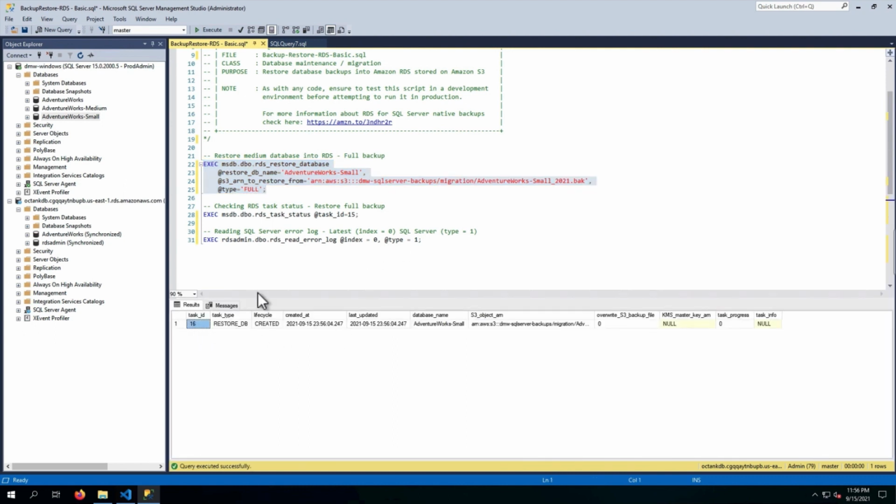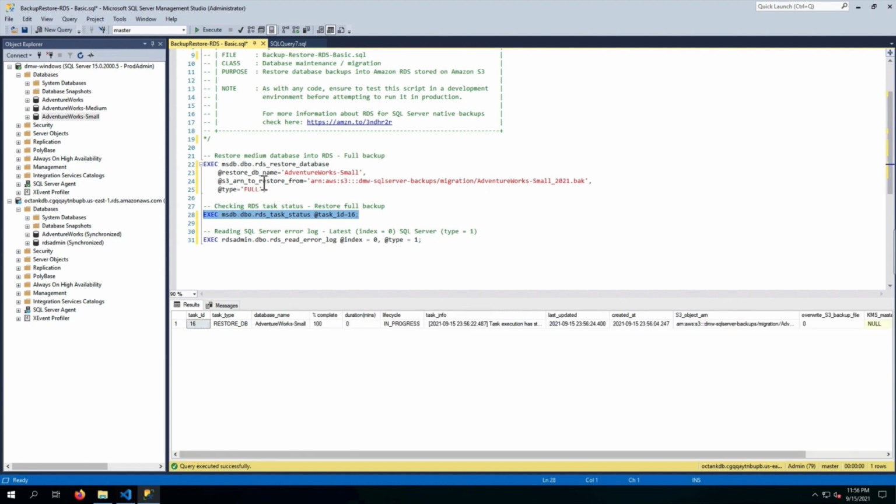As you can see, the task is being created, and the task type is to restore a database, and the database name here. So if I want to keep track of what's going on, I just need to run another stored procedure called rds_task_status, and this stored procedure will return the latest information about this RDS task. So let's execute it, and it says that task number 16 is a restore of a database. The database name, the lifecycle says that it's in progress.